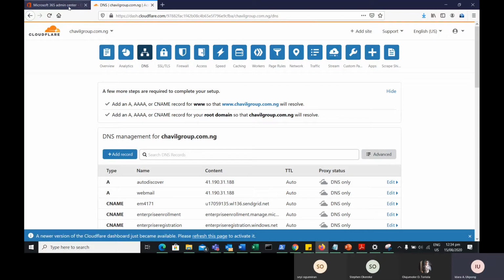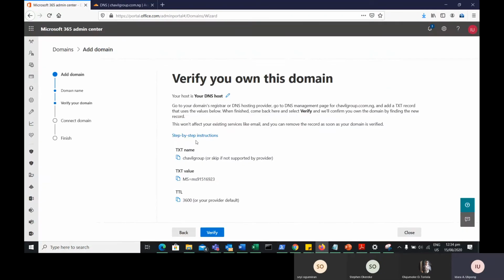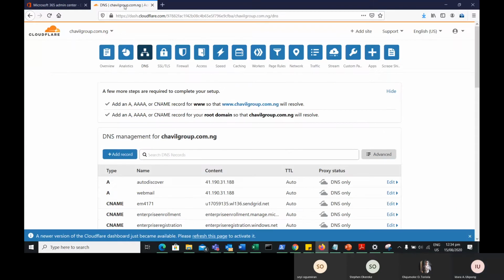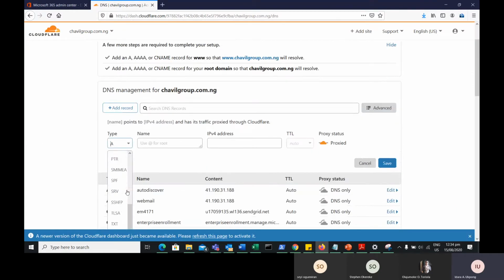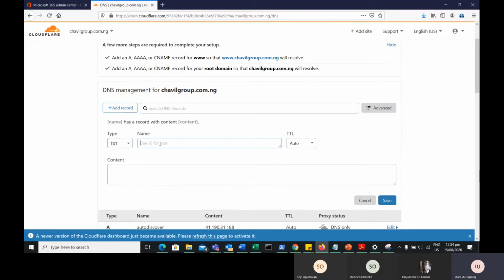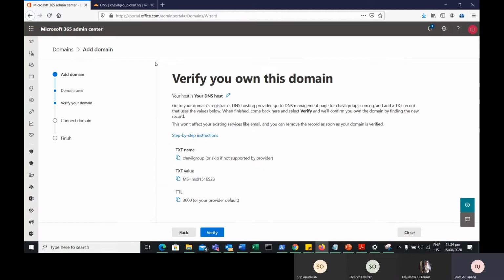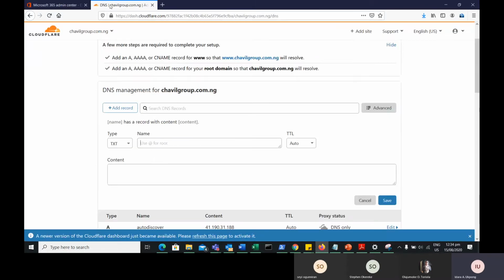And what does it say I should add? It says I should add the TXT value with this TXT name. So I'm just going to start that and say add a record. And what record do I want to add? They said it's a TXT record to verify my domain. And what is the name? I will just copy this and paste. So it's that easy. I don't even have to start typing. I can just copy and paste.